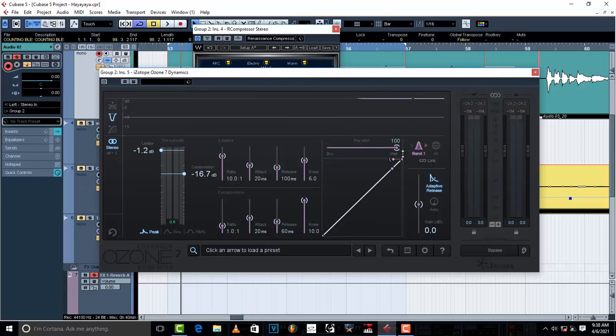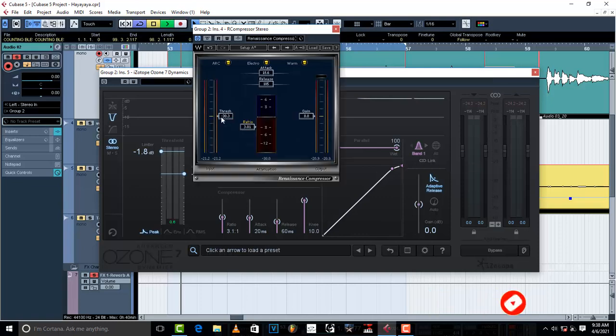Before, it was just straight like that. The ratio was just like that. But the moment I put 3:1, it cut a decibel, like 1 point something dB. It cut right there. That's the work of a ratio.